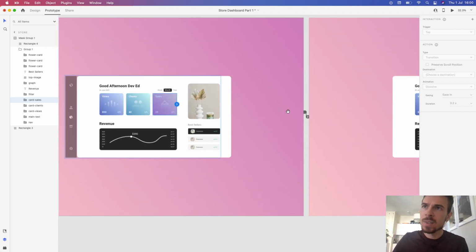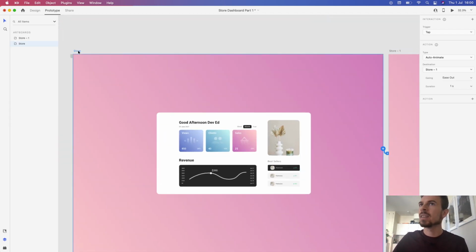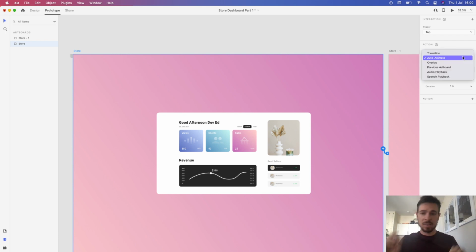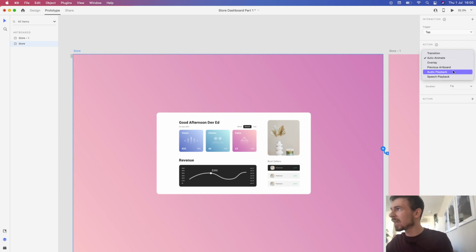There's quite a few other ones here. Let's take a look actually, but these are the main ones that you're probably gonna use: the default transition, dissolve transition, and auto animate. But I see there's like speech playback and audio playback, which is pretty cool. Wow, let's try it.